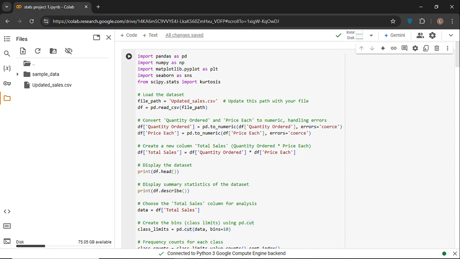Here the CSV file is loaded into a Pandas data frame for easy processing. To ensure that our data is clean, I converted the quantity ordered and price each columns into numeric format. I then created a new column, total sales, by multiplying quantity ordered with price each. This column calculates the total revenue generated per order. I displayed the first few rows and summary statistics of the dataset to check its structure and basic statistics.